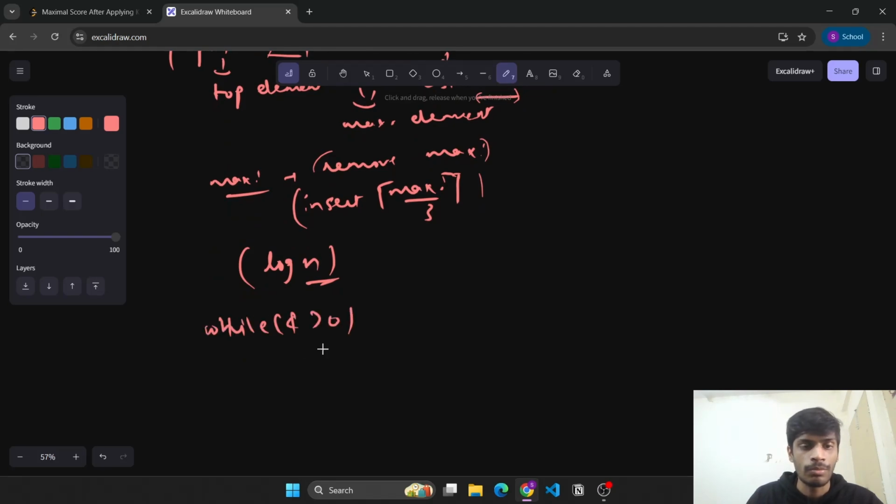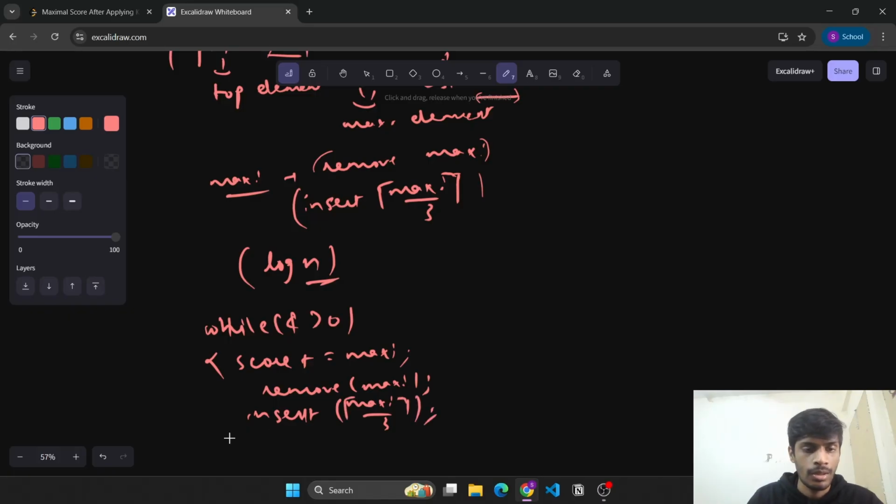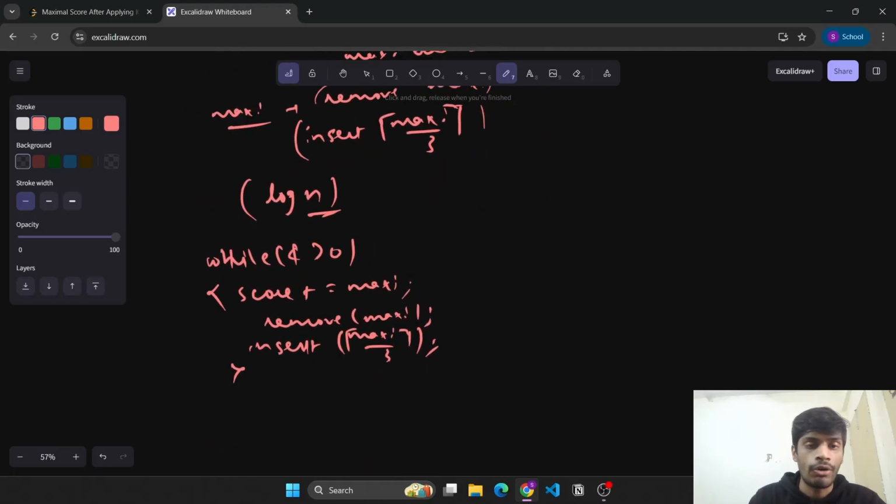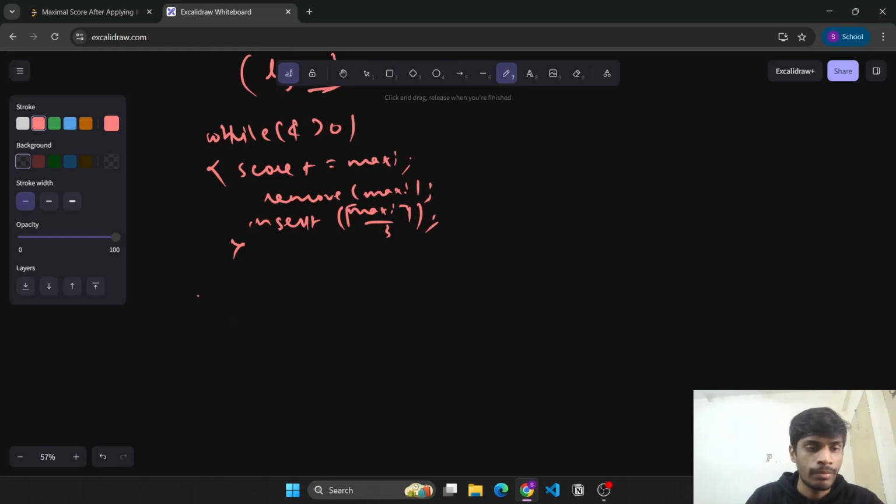We'll keep applying this operation: score plus equals maxi, and then remove maxi, and then insert ceil of maxi by 3. And initially we'll push all the elements of the nums array to the priority queue or the set. Also, you must be aware of this.